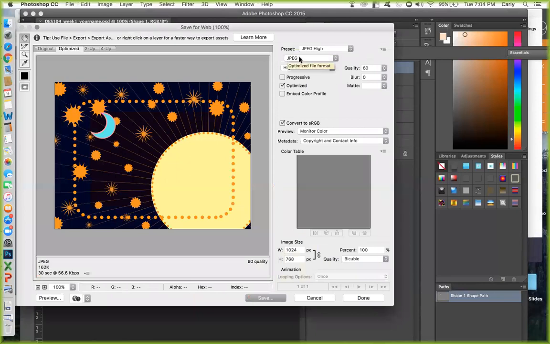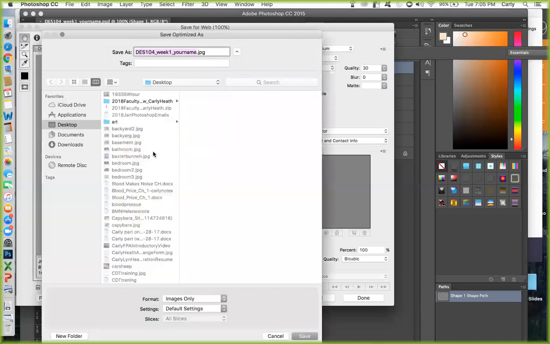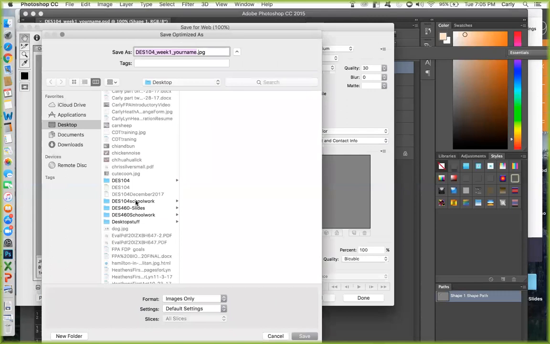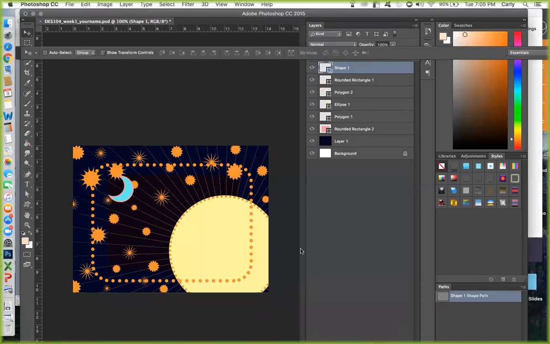And this is a good setting, JPEG. Remember, because the required file type that you're going to be turning in is a JPEG. High is good. Also, medium is fine. And then you're going to hit Save. And browse to that folder that you just made, DES104 Schoolwork. And then hit Save. And that JPEG is what you're going to be turning in.